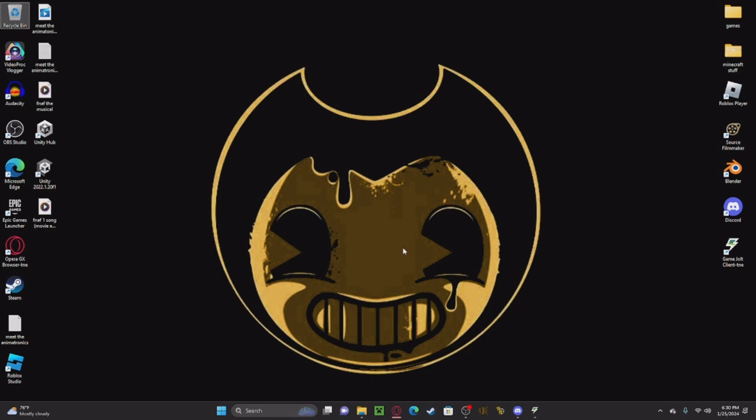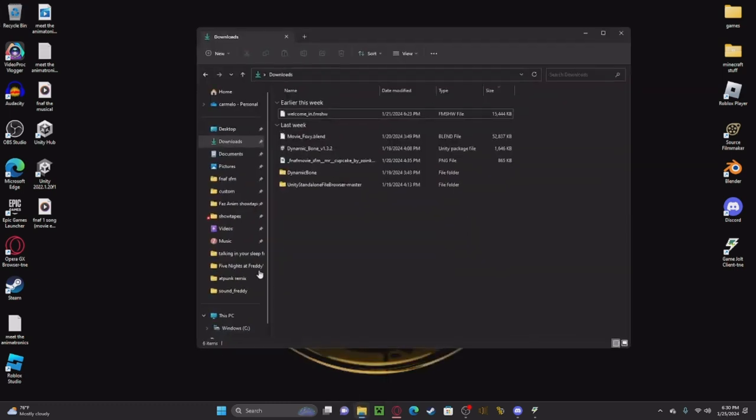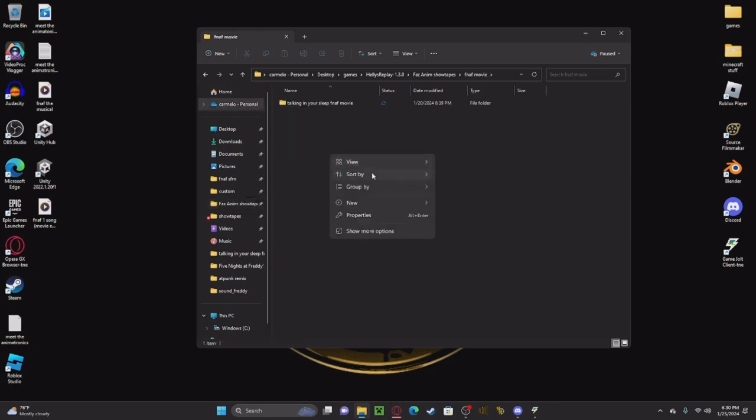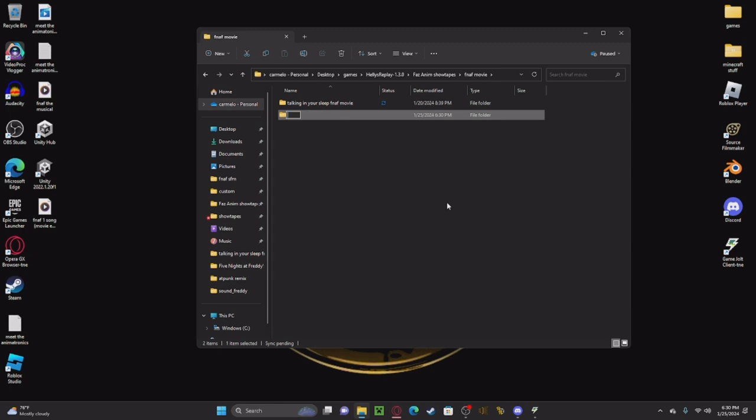We have to make a folder for the show tape. You can do this wherever you want, but the first thing you want to do is just place it in a place where you can access it at a later time. So I already have a full show tape file system here. I'm going to create a new folder for it, FNAF 1 Song Movie. Alright, now I'm going to drag the file into this folder, and then I'm going to open the game.